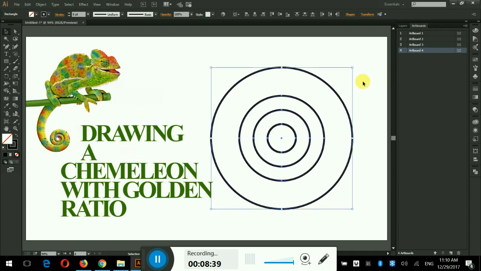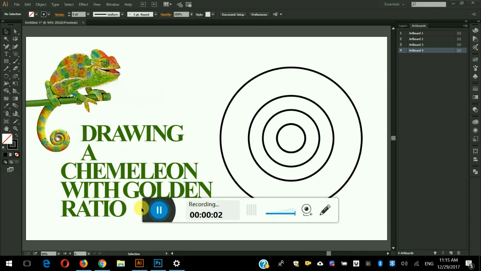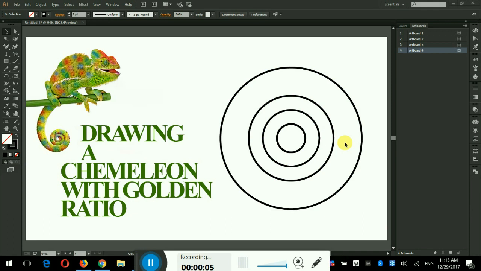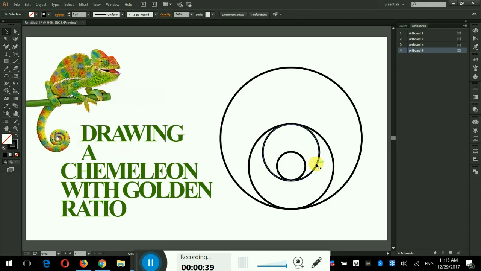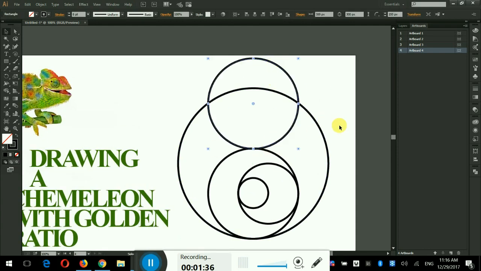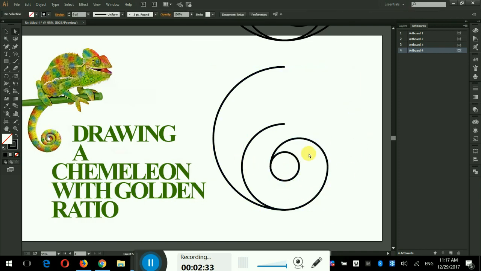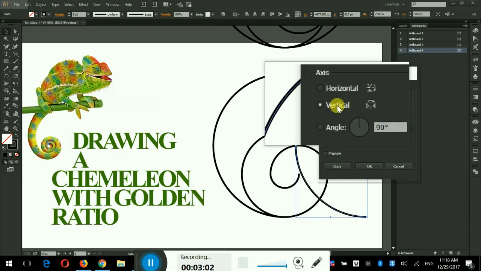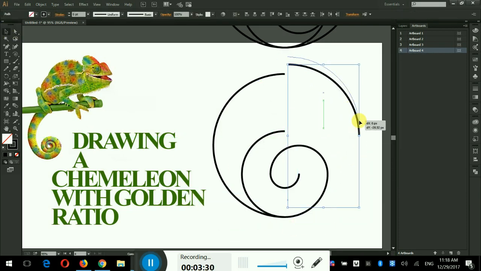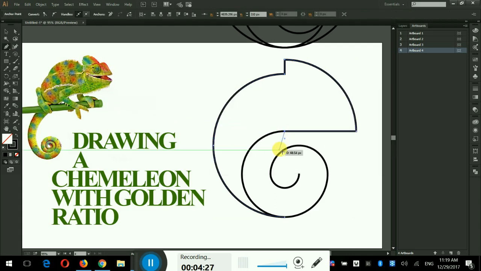Now we shall try to draw a chameleon using the Fibonacci sequence. Drawing with the Fibonacci sequence needs some practice and adjustments of these specific shapes to construct any shape. These adjustments shall lead us to the required shape.